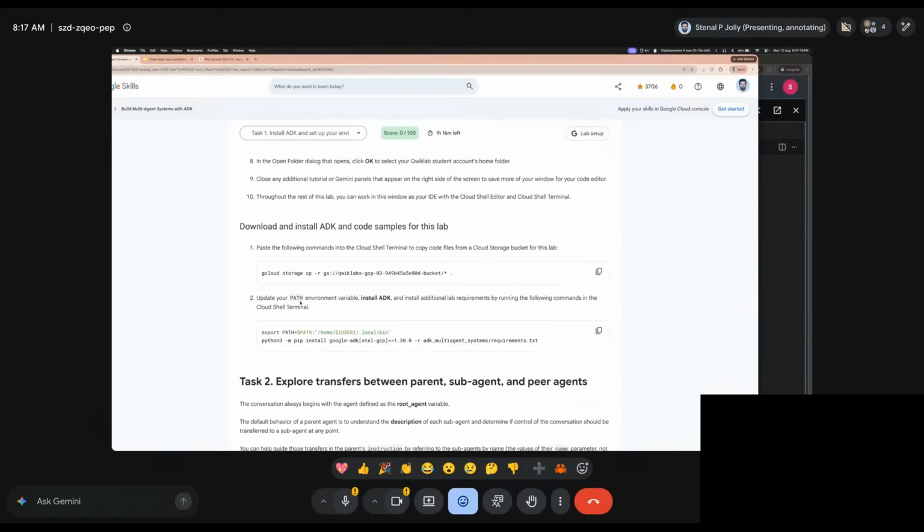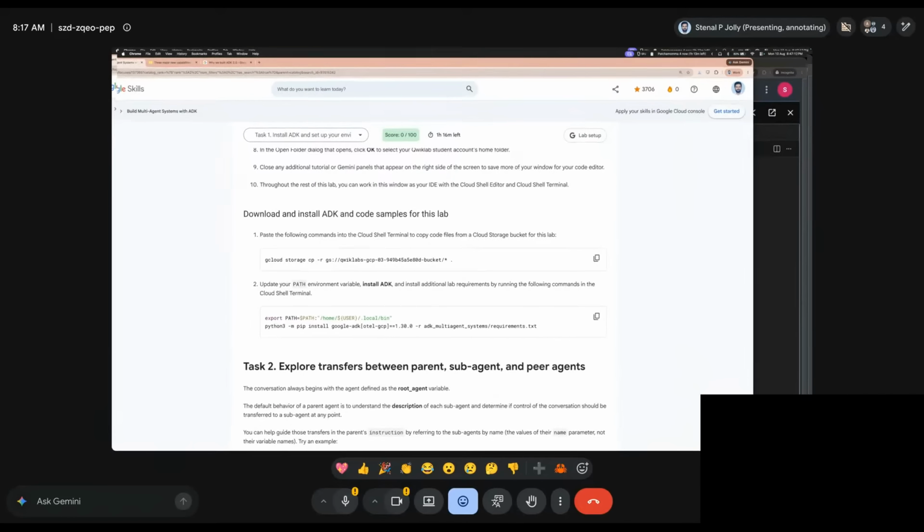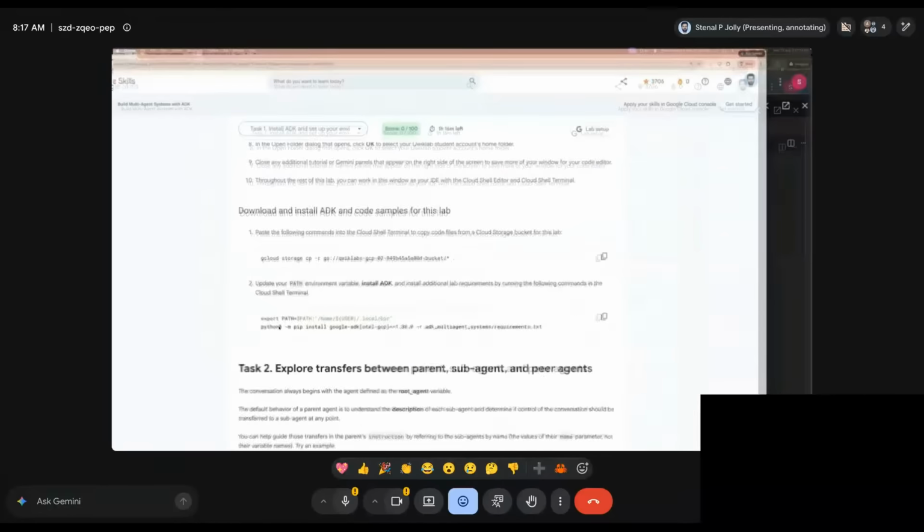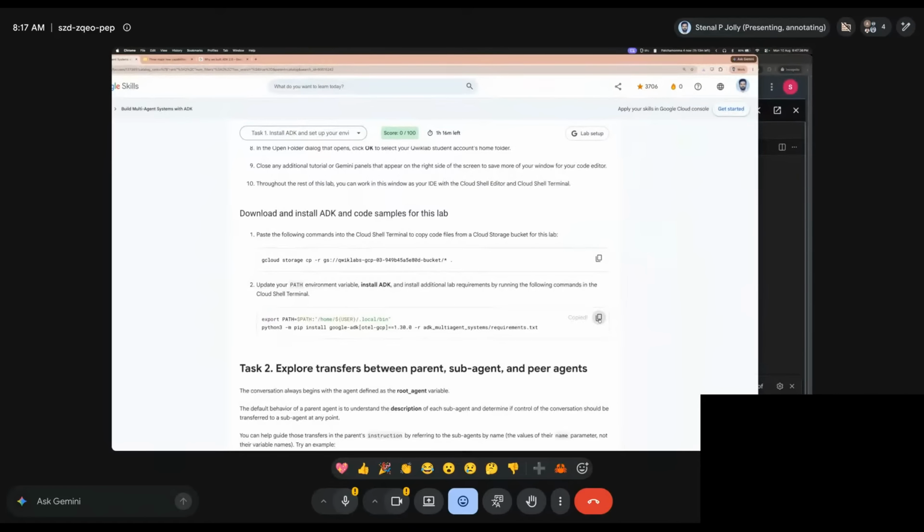Next, I want to get my path so that I can get my environment variable set. I need to export my path to have my local path exposed, and I want to install my Google ADK. In particular, I'm using version 1.3 over here, and I want to install all my dependencies into my system. So I will copy this.